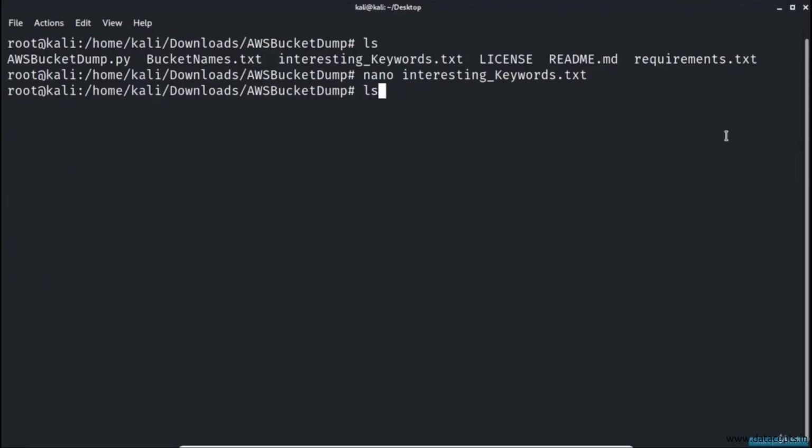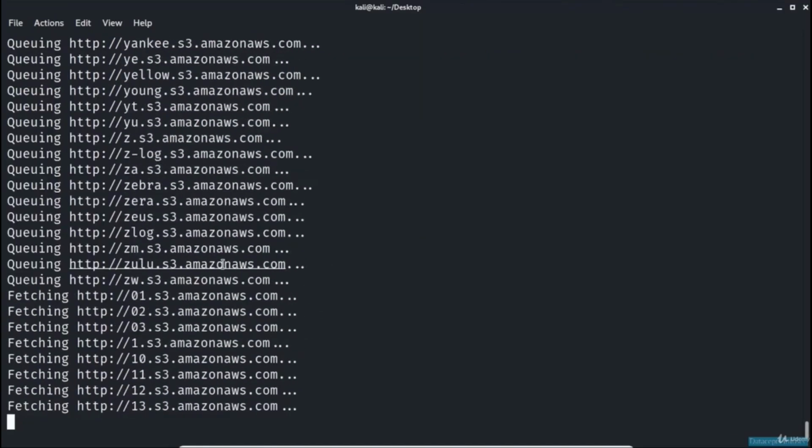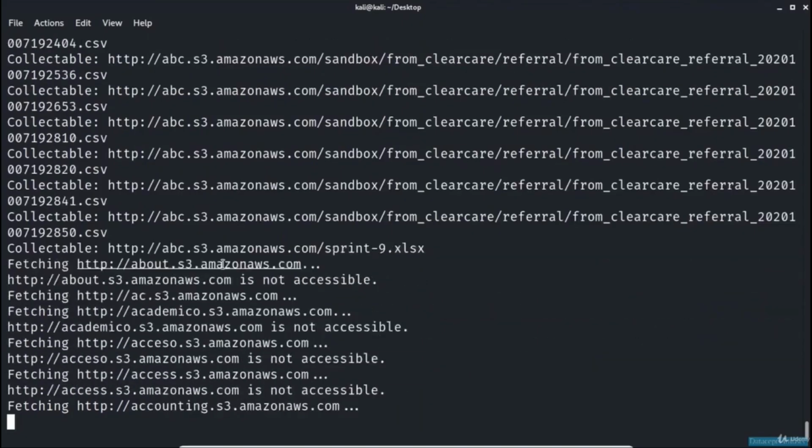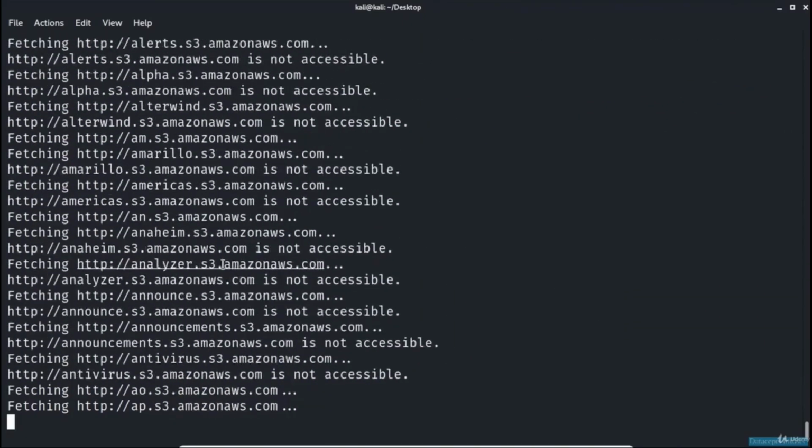Now let's execute the AWS Bucket Dump with the -l option for the bucket names. -g is for interesting keywords that we are trying to find in the buckets. -d is to download the important files found. -m is for the size those files are limited to. As you can see, it is fetching from those buckets and trying to collect the data.